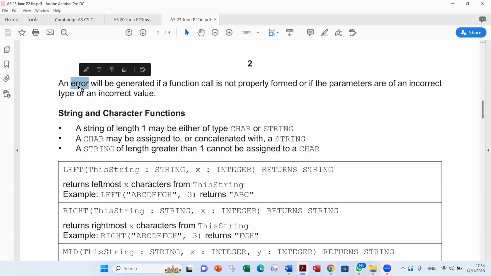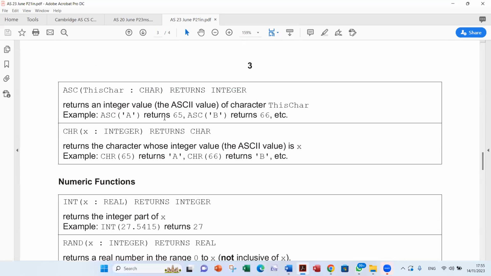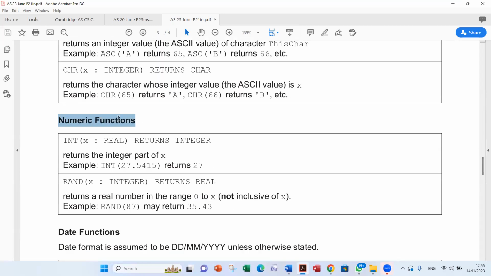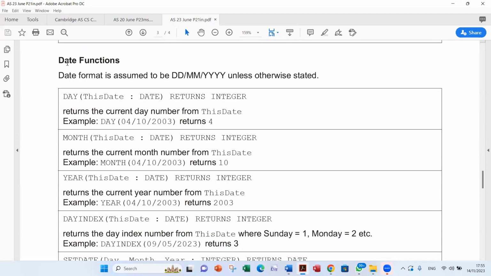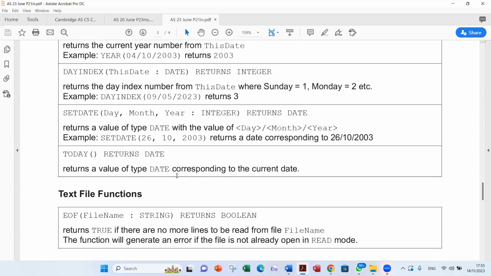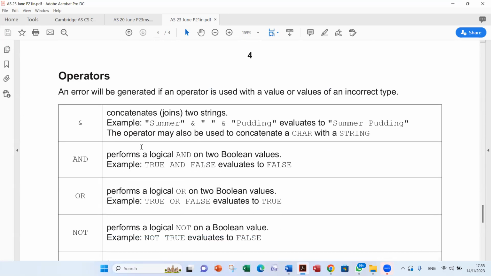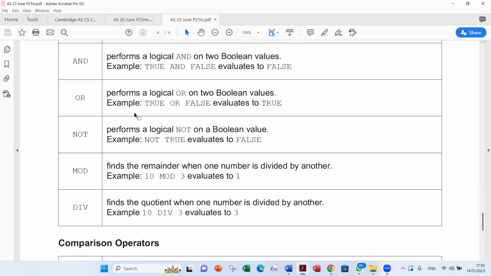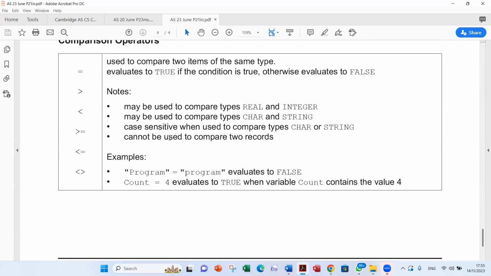You have a group of string and character functions. We will be studying them. We have another group of numeric functions. We will be studying them. We have some date functions. We will be studying them. Text functions. We will be studying them. Operators, we need to study them. Comparison operators, and that's it.